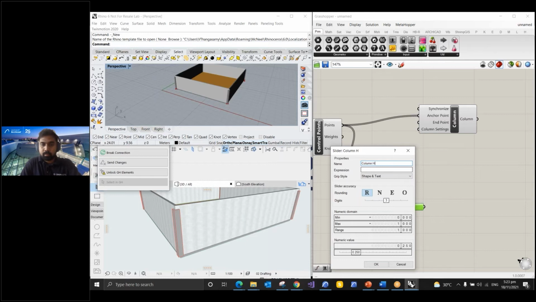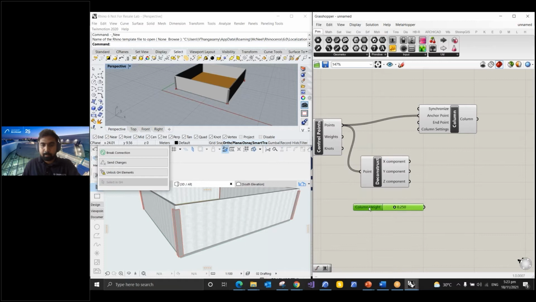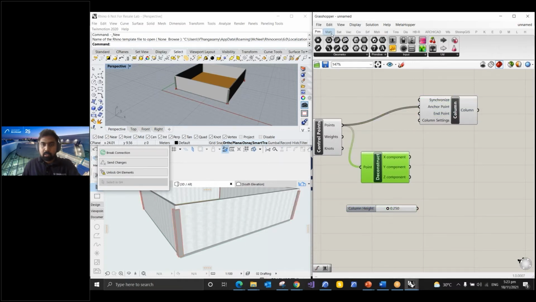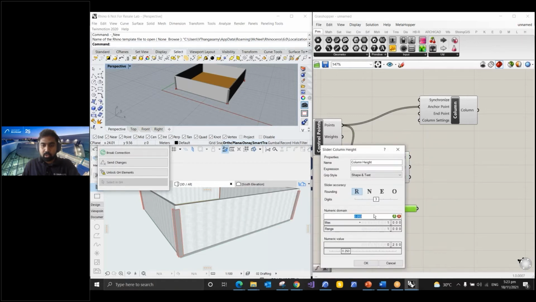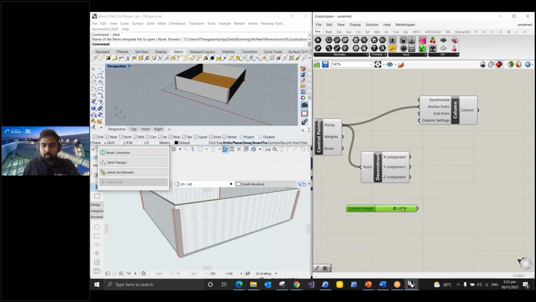Okay, so this will decide my column's height. Now I need to add these two values. So the z value of the bottom point of the column will be added with this column's height. So here I need to change it to maybe 0.5 to 6 meter or something. So let me just make the default value as 3 meter. Click OK. Okay, now I need to add the z value with the column height.